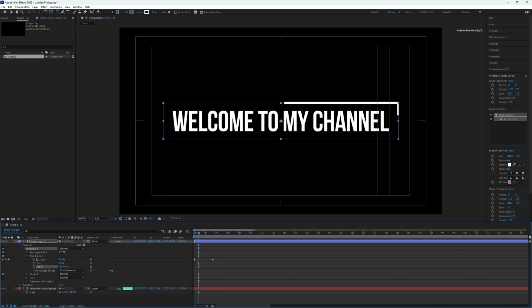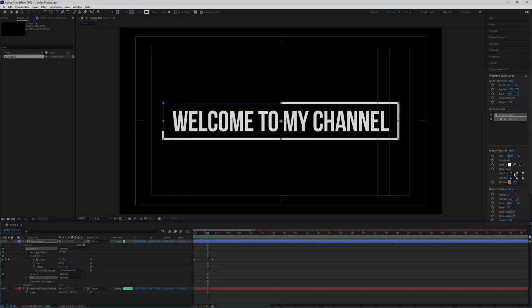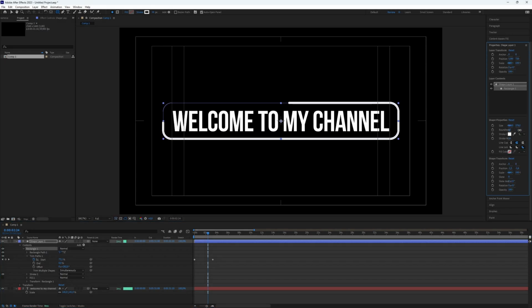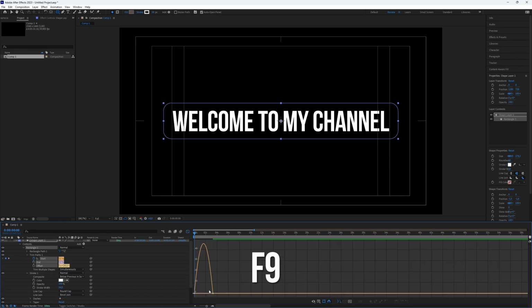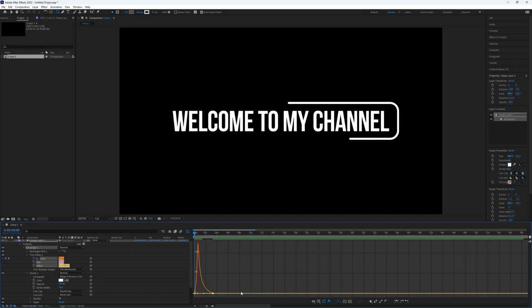If you want to change where the line starts, adjust the offset value. You can also modify other line properties in the properties section, like making the line cap round and adjusting the roundness value. Now, select the keyframes and press F9 to make the keyframes ease. Go to the graph editor and follow what I do with the graph.